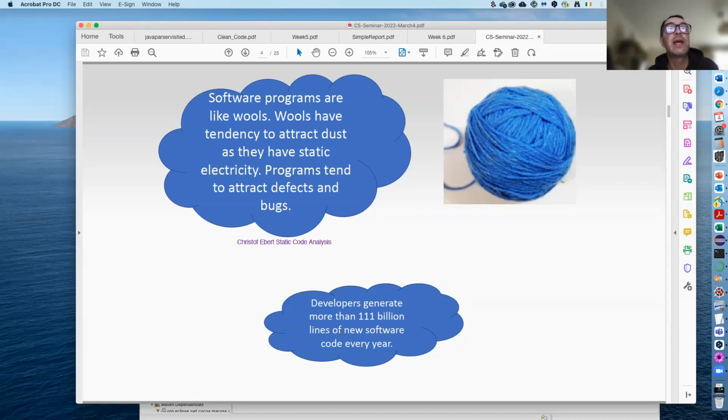Something that has been reported before the pandemic in 2019 is that usually every year 111 billion lines of new software are developed, and definitely after the pandemic this number goes up exponentially because of all the things that have migrated online. So the need for new software is increasing.